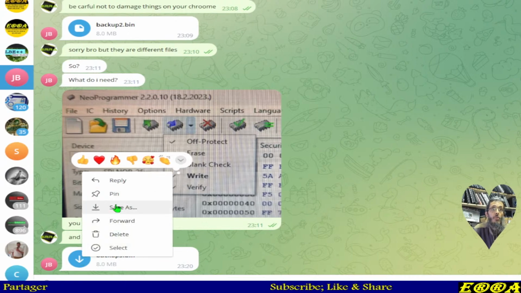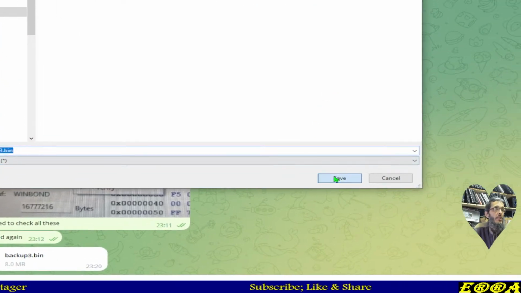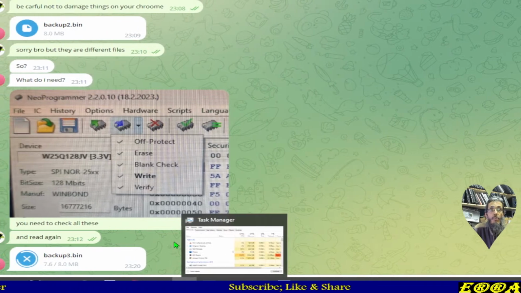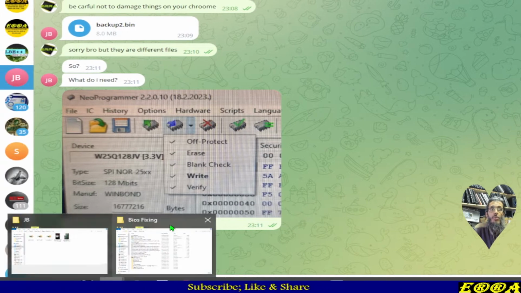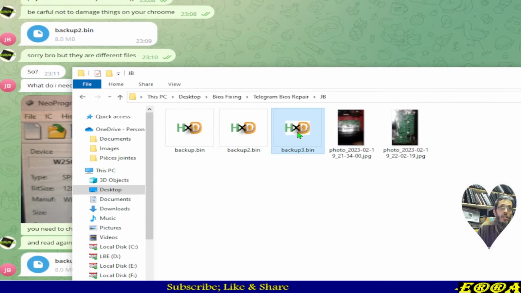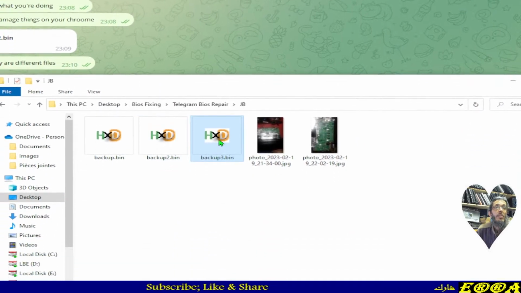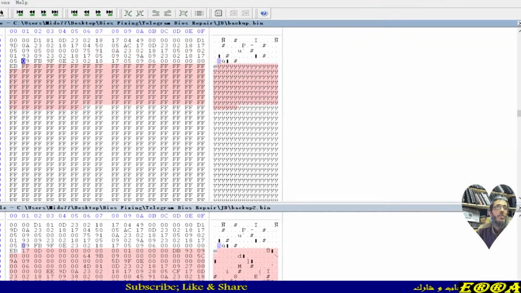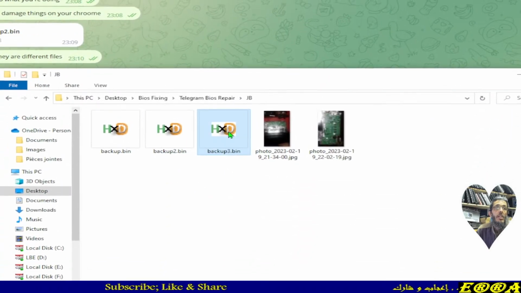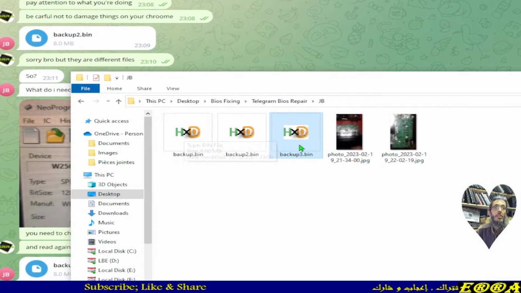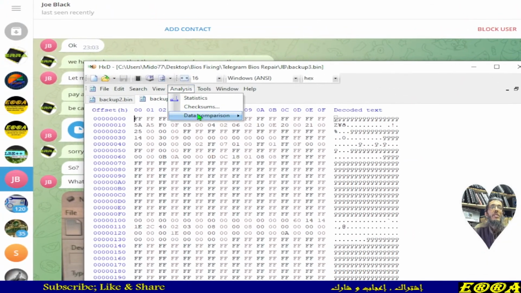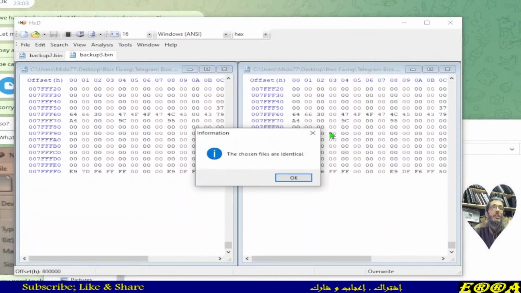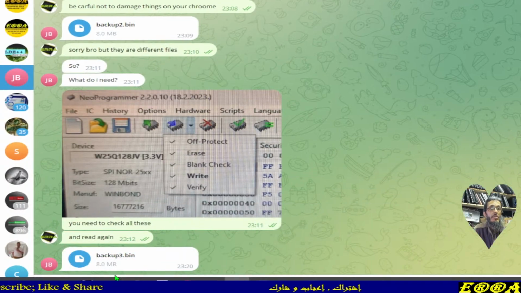We have the third backup. Let's download it. Download the third backup. He has to read again. We won't trust the first two files. They can't be trusted. We can now choose the backup 3. Let's close this. Backup 3 and backup 2, and Enter on the keyboard to open them. Analyze data, compare. Okay, they are identical. Okay, that's good. Now let's do this.